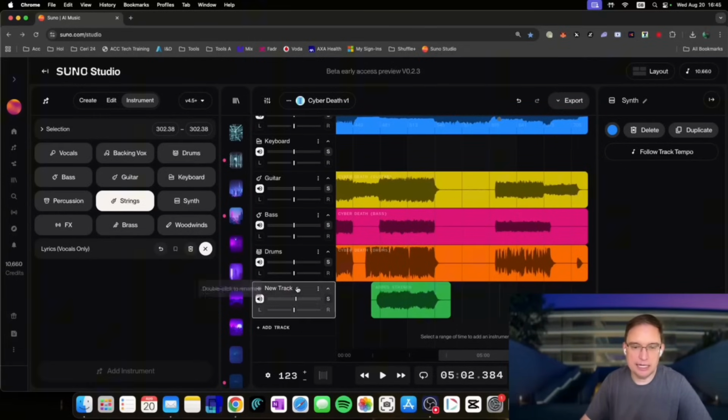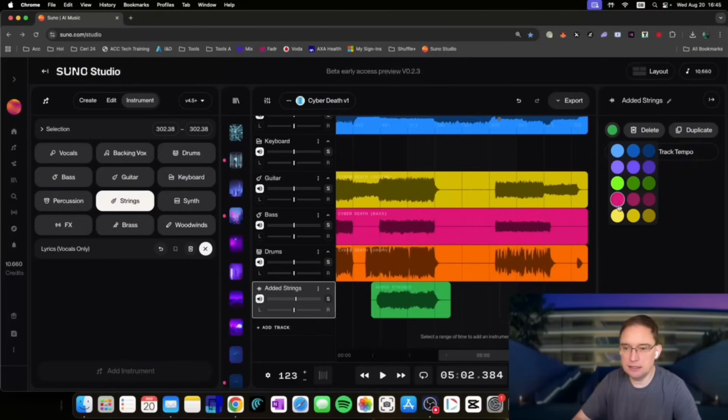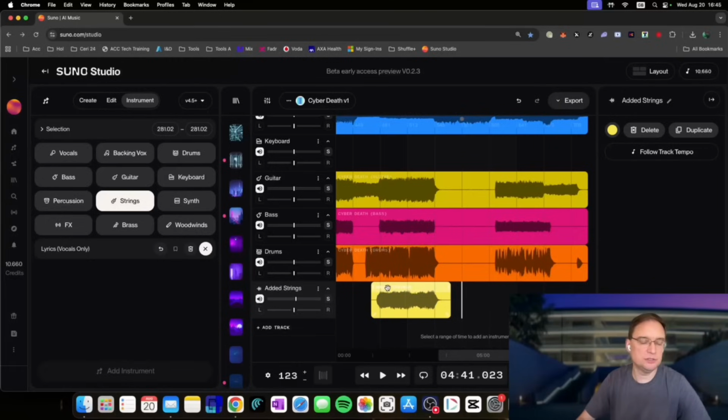Now what you can do on here, you can rename the track, so I'm going to call it Added Strings. And I'm also going to change the color of it. So I'm going to have that bright yellow. There we go. And that's just amazing. So you can generate whatever you want at any point of your song, which is just so cool.